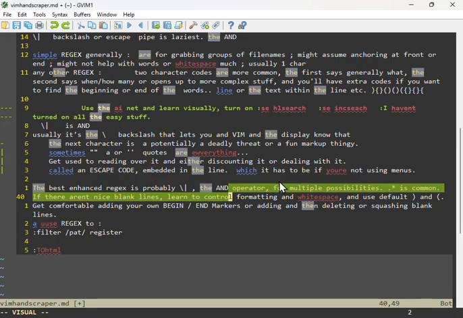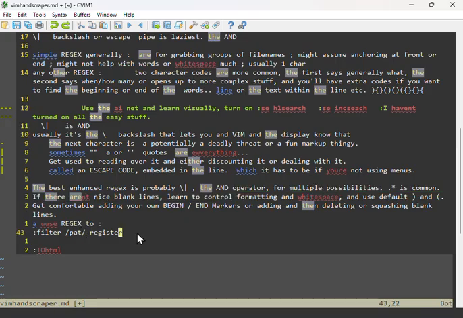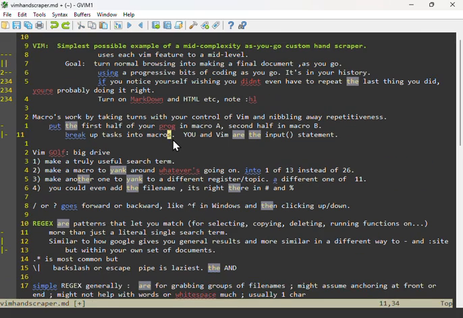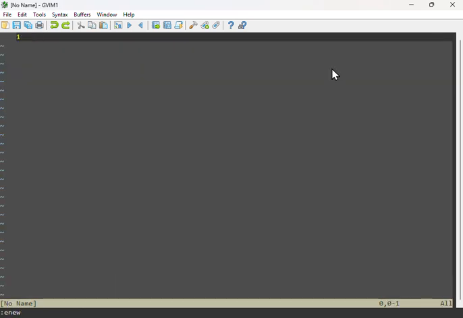Let's see, the best regex possibilities, and so on. And at the end, I'll show you how to search your registers, your copy paste registers, if you get a little lost. Anyway, all right, so let's bang it out, 17 minutes into this task of sorting in a brilliant and easy way.